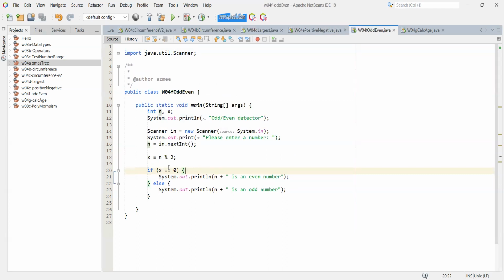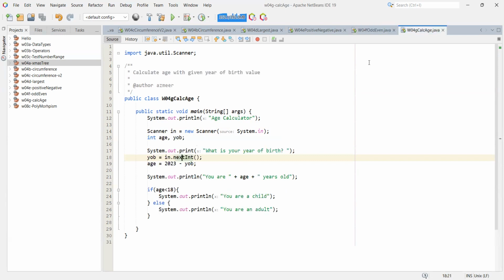We could. There is something called typecasting. I didn't do that. I would rather do it in an expanded way. So I got another variable called x, and I got the value here. If the balance is 0, then it's an even. If the balance is not 0, it's an odd number. Then our last one is where we calculate the age given the year of birth, and we also detected whether it is a child or an adult.